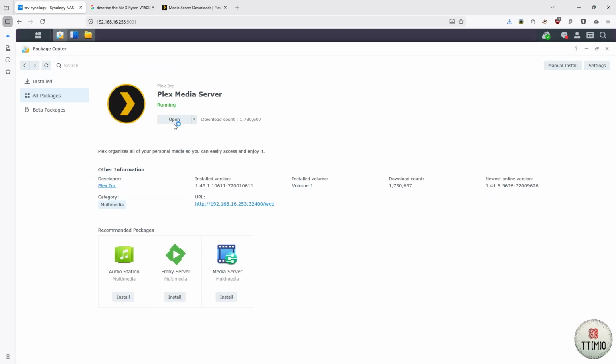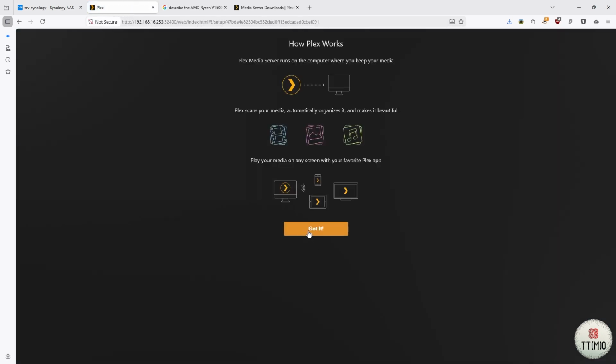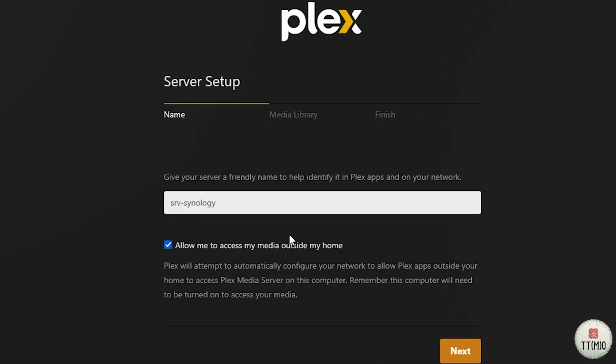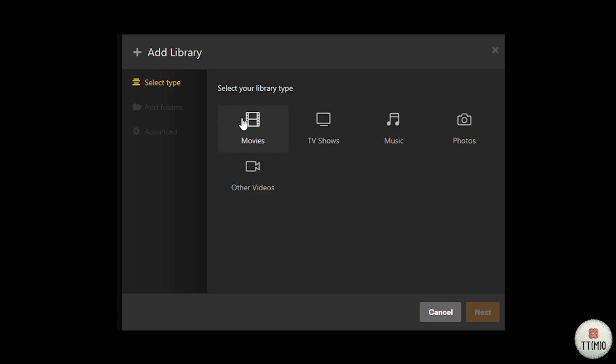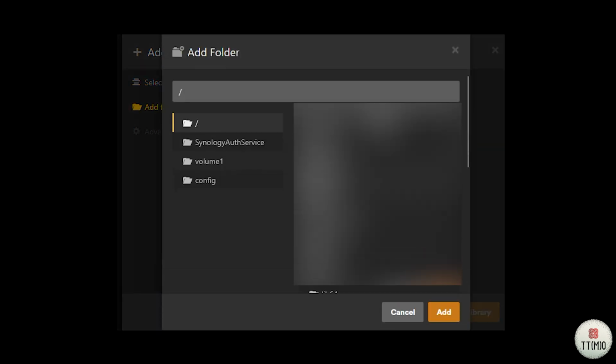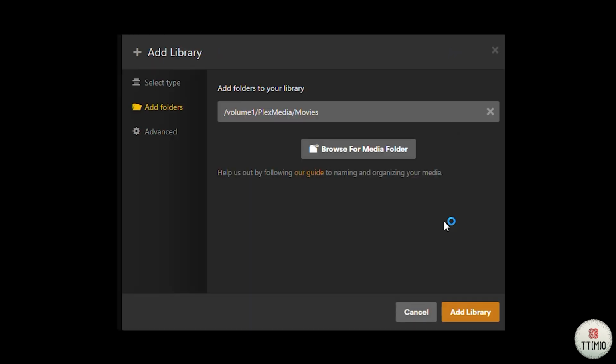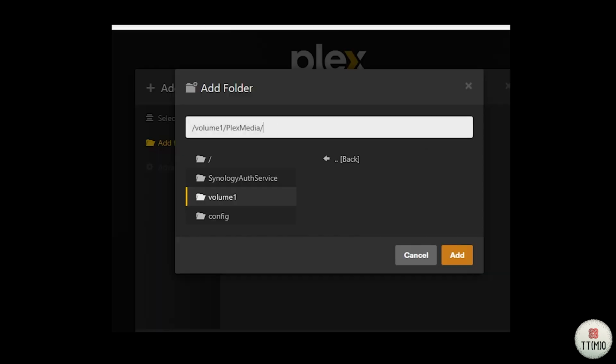Having done that, we're going to open Plex Media Server, and I'm going to sign in to register it with Plex. I'm going to keep the name Service Synology, and I'm going to add media libraries. I'm going to start with movies. I'm going to add a folder. Volume 1 is where I have Plex Media.